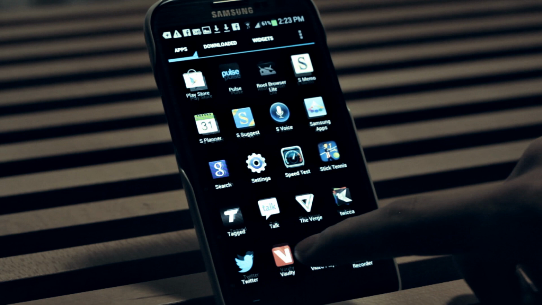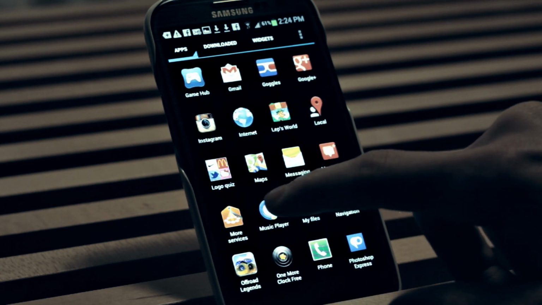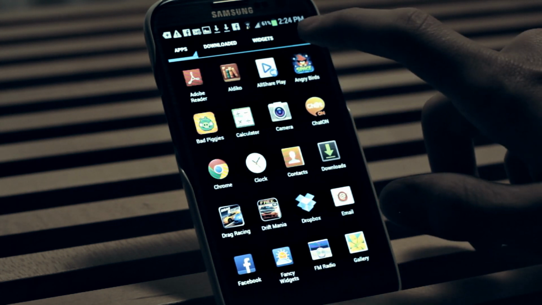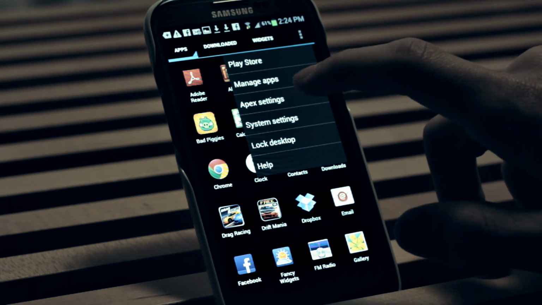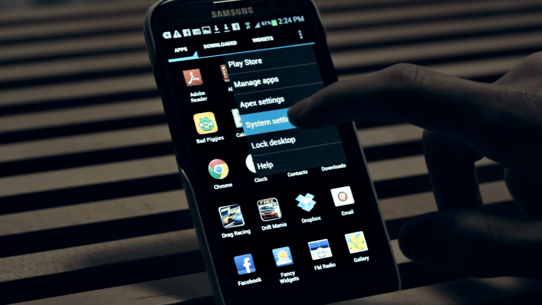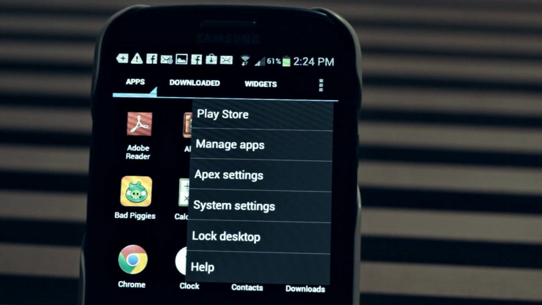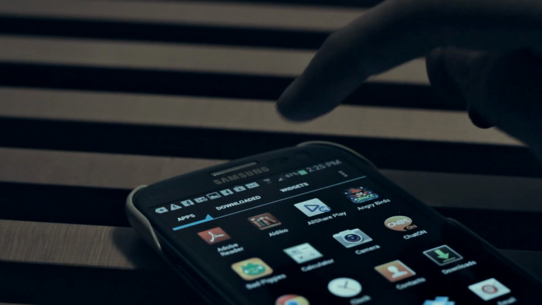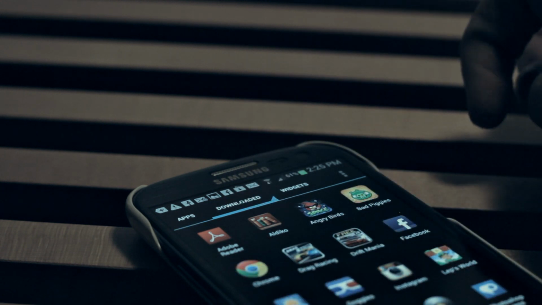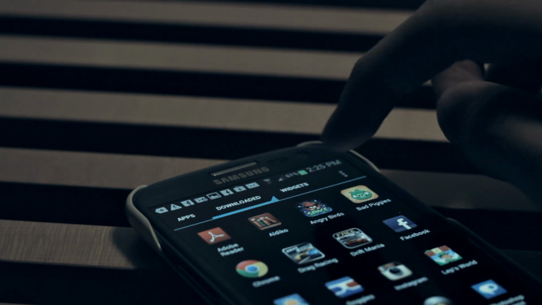As you can see, it's very smooth when in the app drawer and scrolling back and forth. It also gives you some cool options up in the top, which you do not get when you're using the stock TouchWiz. You guys can see you get the option to go straight to the Play Store, straight to Manage Apps, Apex Settings, System Settings, Lock Desktop, and Help. In the app drawer, you also get your stock apps, your downloaded apps, and a drawer for your widgets.